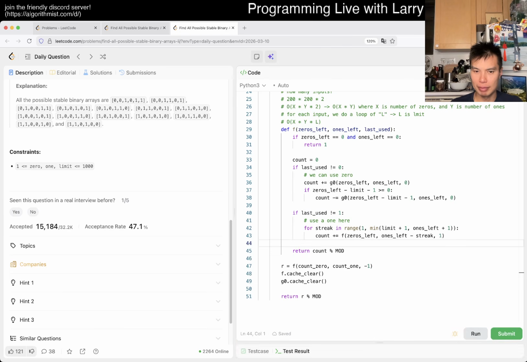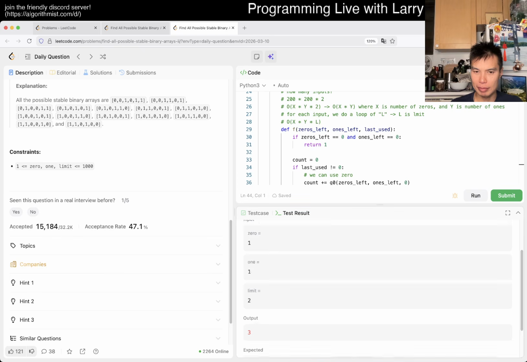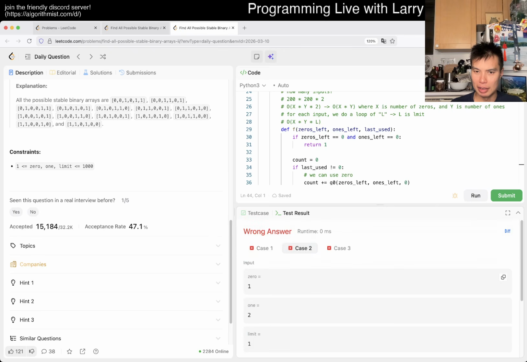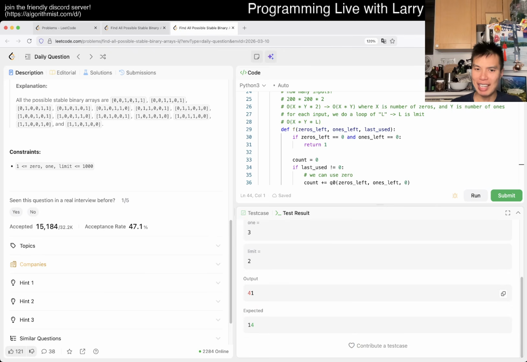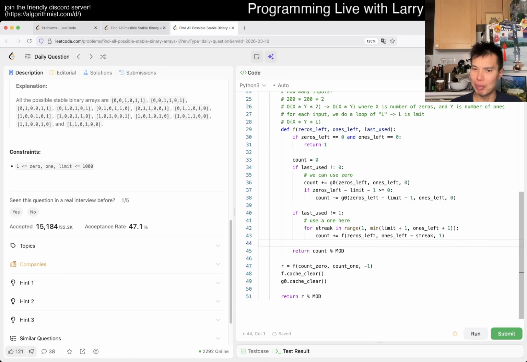And wait, what? Huh, 3, 2. My output is bigger than it should be. I think we had the same answers yesterday, so that means that I'm off by 1 here, I think.